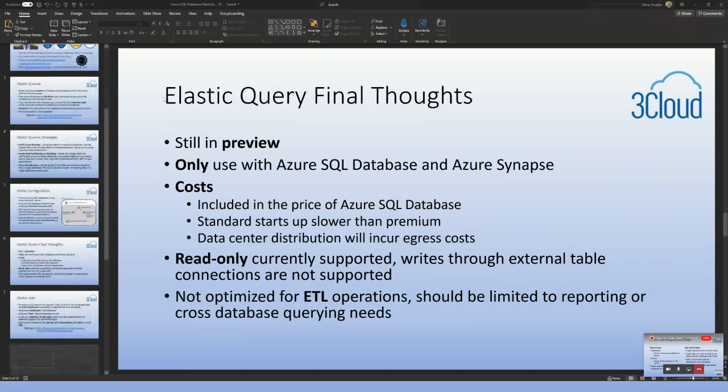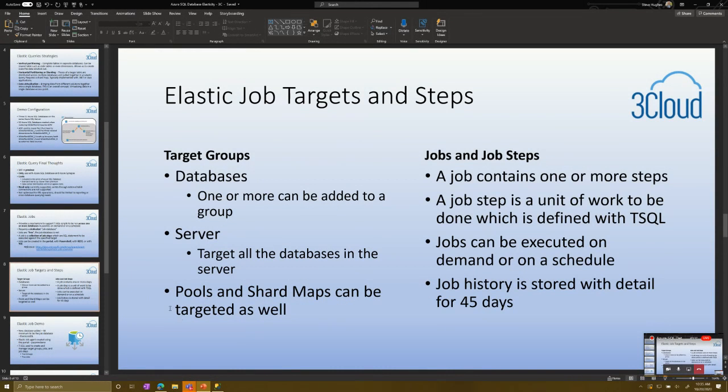All right. I believe, oh, I got one more slide, don't I? Look at that.